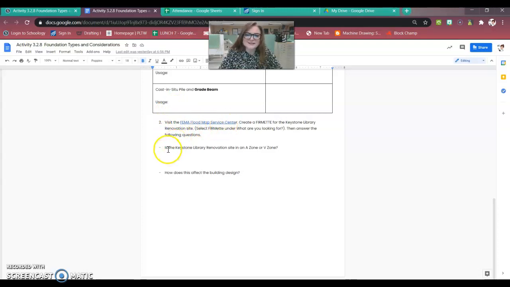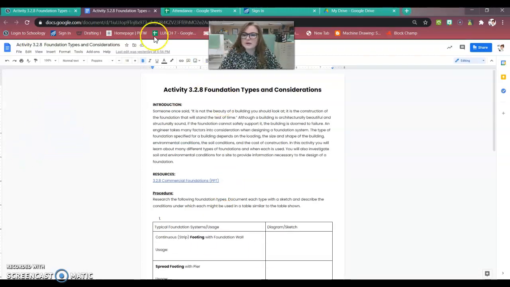Visiting a website, is the Keystone Library renovation site in A zone or V zone? And how does this affect your building design? So you're going to be working on that.